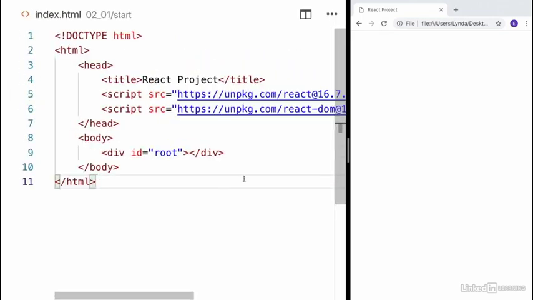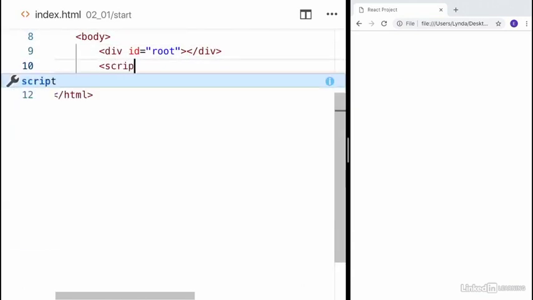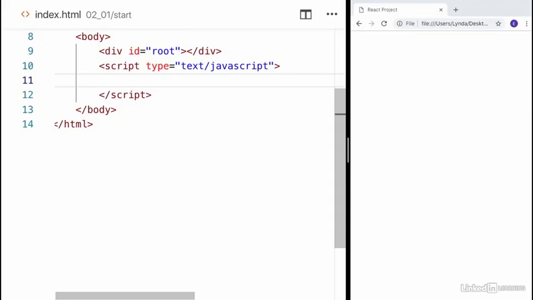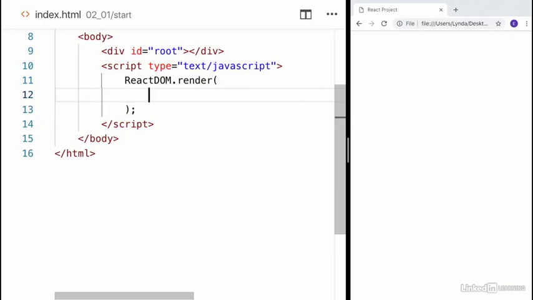So I'm going to zoom in a bunch here, and we're going to add a script tag. This script tag is going to have a type attribute of text/JavaScript, and then I can add my React directly here to this script tag. So first I'm going to use ReactDOM.render, and we're going to pass ReactDOM.render a couple of arguments, the first of which is React.createElement.